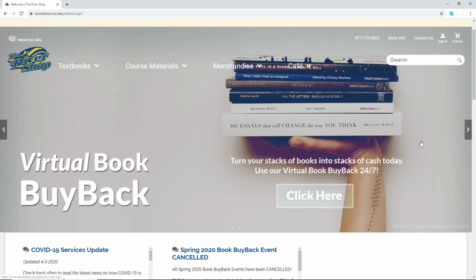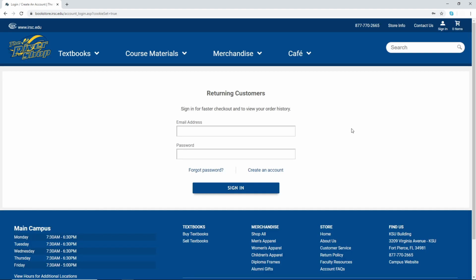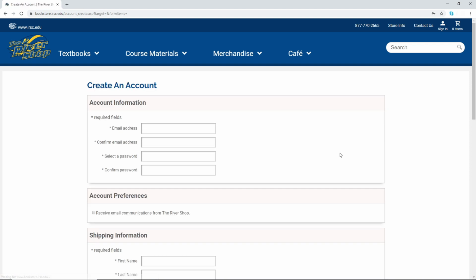Okay, so your first step is going to be to go to www.bookstore.irsc.edu. From here, you'll get to the main bookstore webpage, where you can start by going to the top right-hand corner and clicking the sign-in button. This will take you to the customer sign-in screen, where you'll be able to sign in the future once your account is created. Click the Create an Account button.